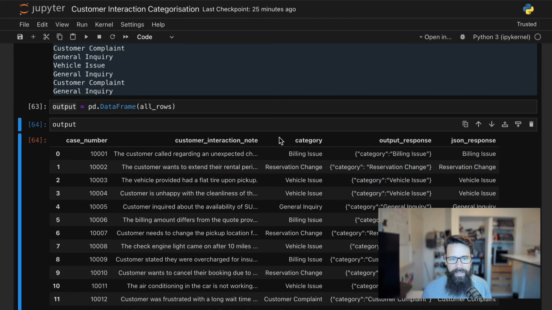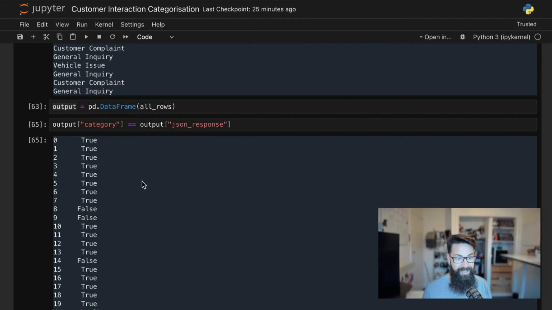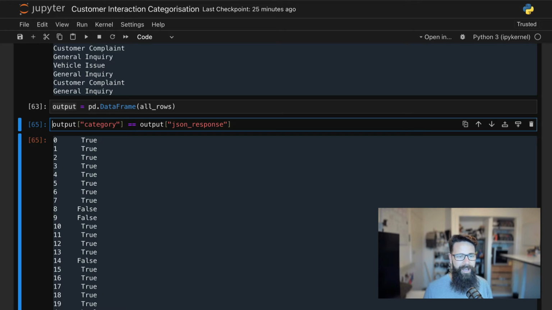And then what we're going to say is we're going to ask the question, is the category equal to, in our output, the JSON response? Okay, because if it is, then we've successfully, that's not bad. That's not bad. Okay, so 17 out of 20 appear to be correct. I'm really quite happy with that.